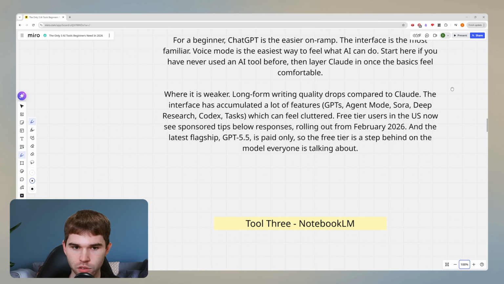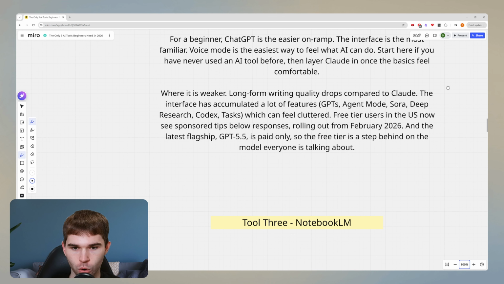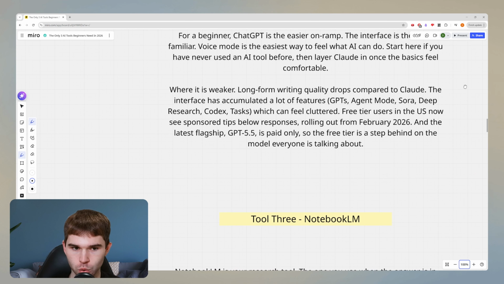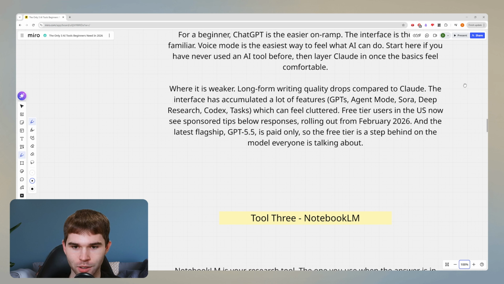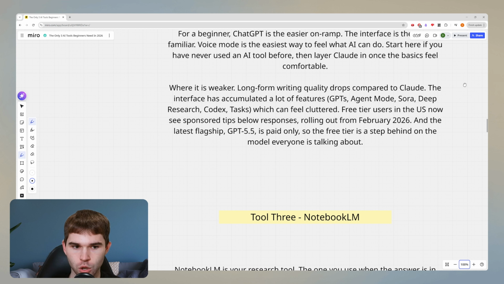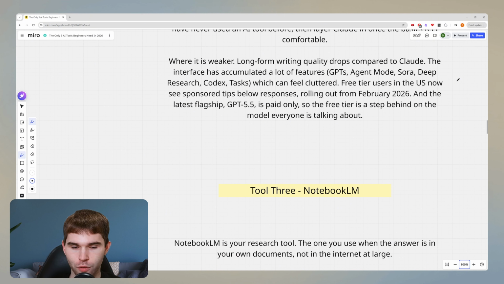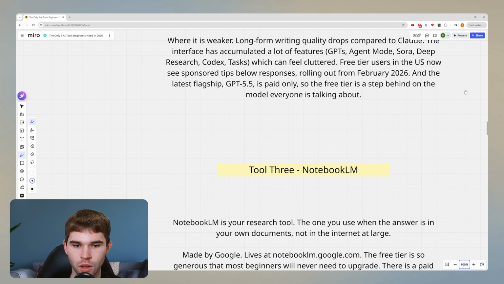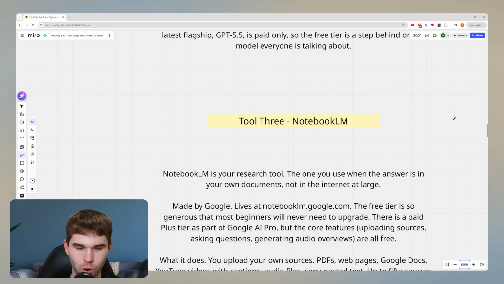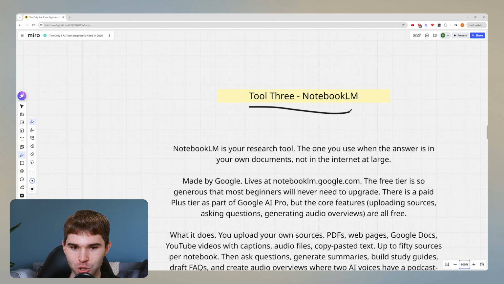Now, where it's weaker, obviously, is the long-form writing quality compared to Claude, and the interface has accumulated a lot of features like the GPTs, agent mode, Sora, deep research, Codex, tasks, and the rest, which can obviously feel overwhelming and get cluttered. Now, the free usage tiers in the US now see sponsored tips because of the February rollout, and the latest flagship 5.5 is only for paid users. So on the free plan, unfortunately, you'll get a minimized version, but Claude is the exact same with Opus being restricted as well.